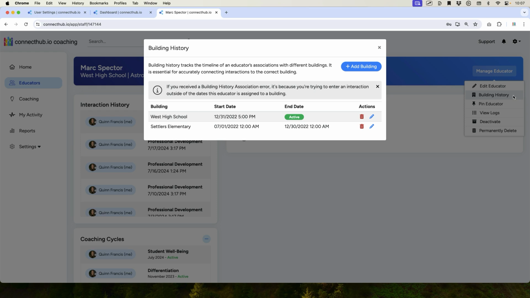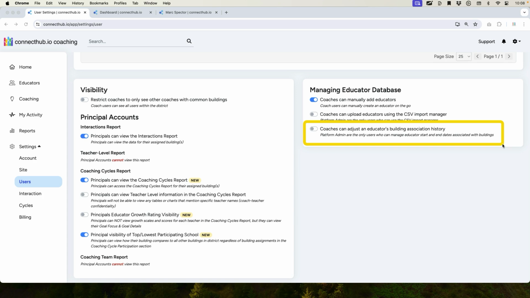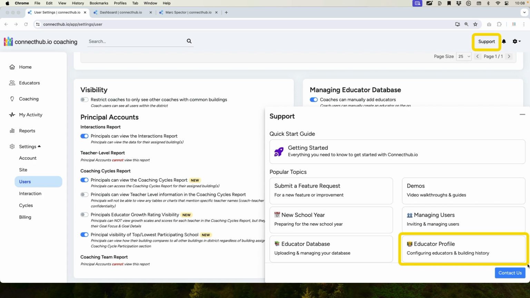This action can be undone by simply adding the building back to the building history, but you'll only want to consider enabling this if coaches have been thoroughly trained on this tool. To see our in-depth video on how this tool works, go to Support and Educator Profile to watch the video.